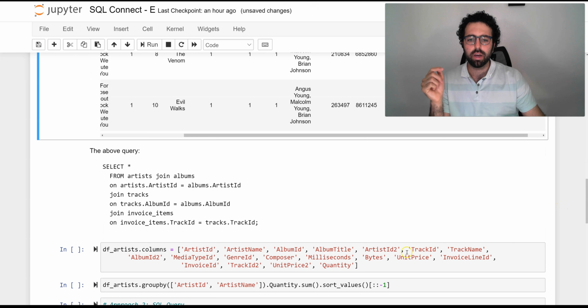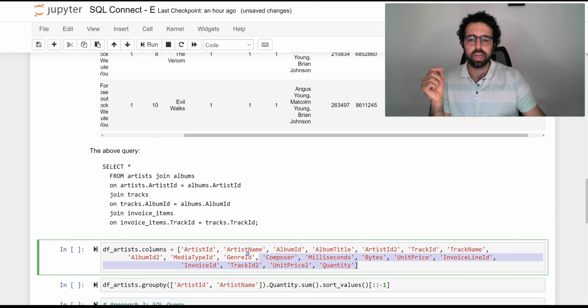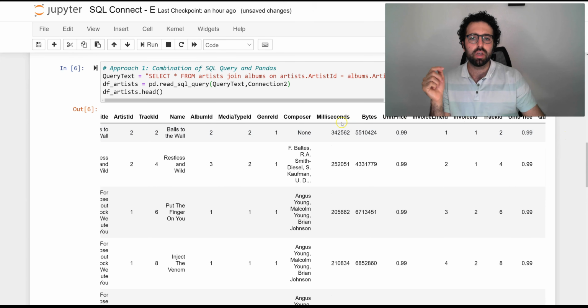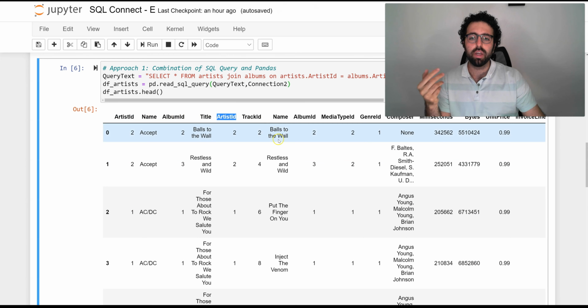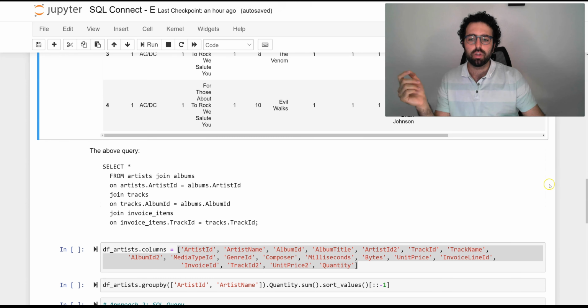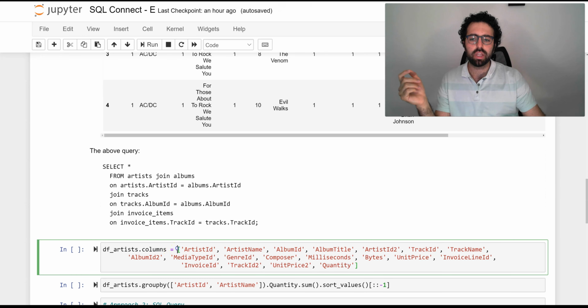So here, I have changed the column names, because some of these column names are repetitive. So for example, we have artist ID here, and then you have another artist ID. So you want to keep one of them, so Pandas does not get confused with them. So I have changed the column name, and I said when I have artist ID, I've called it artist ID 2. So that repetition is not going to be problematic.